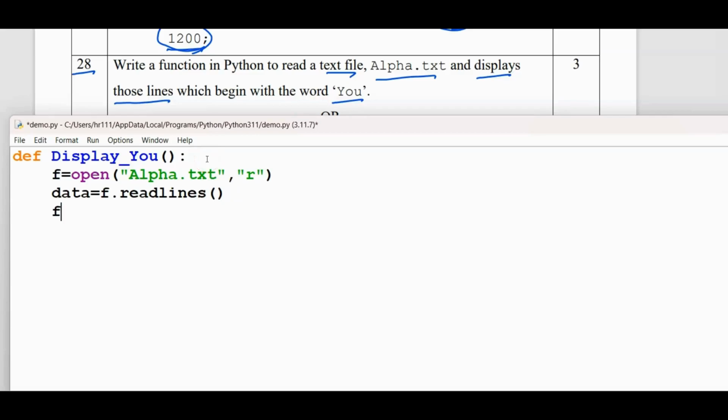After that, I am going to use this for loop: for i in data, we are going to split those lines. So now, under the readlines function, what is happening? The file has been read and it is in the form of a list, stored in data. It is in the form of lines.